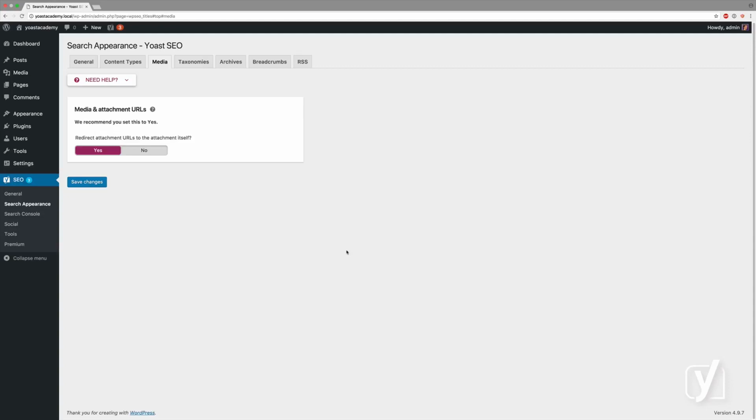The attachment URL is very much like a post, but it only contains the image itself, and maybe the description you added when you uploaded the image and edited it. These attachment URLs are not useful in 99.5% of websites, which is why we have a setting that is default on for everyone, that says redirect attachment URLs to the attachment itself. So when you open the attachment URL, we automatically redirect you to the image that you've uploaded, because that makes sense.